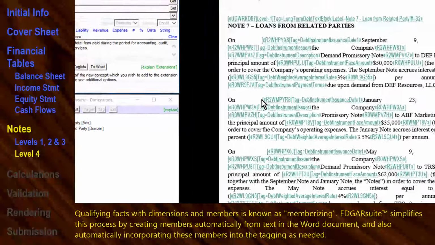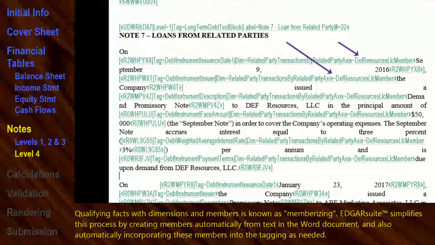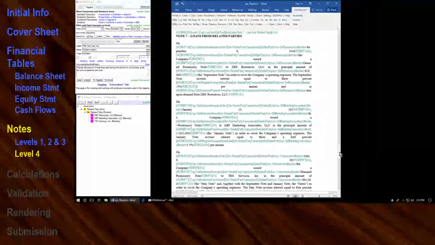In the Word document, select the name of the first related party, then Shift-Control-click the Extend and Tag button. This will create the extension member and merge it into all the tags in this paragraph, all in one single operation. Note that the related party member has been included in every tag in this paragraph. The other two paragraphs can be completed the same way. That completes the tagging of the details in this note.